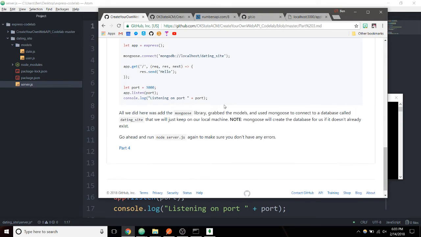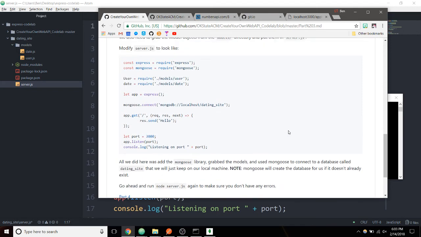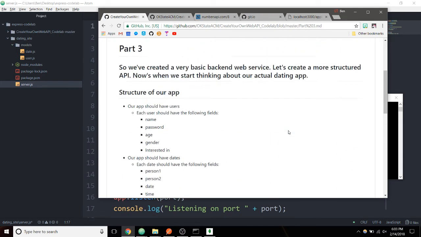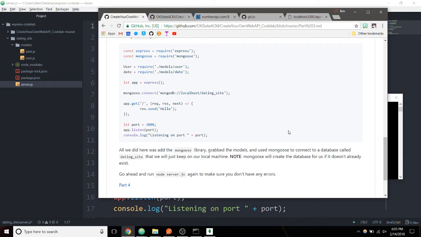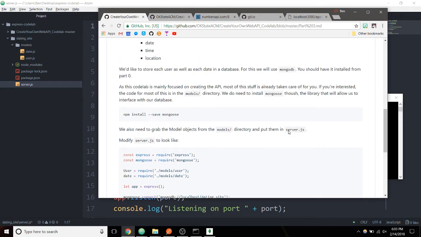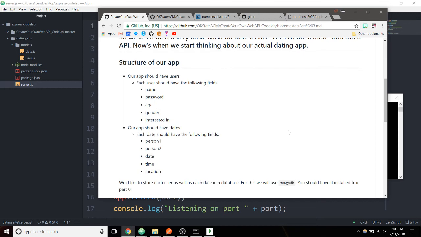Okay, so we kind of got off topic there a little bit. But all we really did here was get Mongoose and get our database set up so that we can actually have these users and these dates in here, so that we can access them, right? To put it in perspective, if I'm creating Facebook or something, every user on Facebook is like an entry in a database, and their different attributes would be all their friends and all the other stuff you put on Facebook.